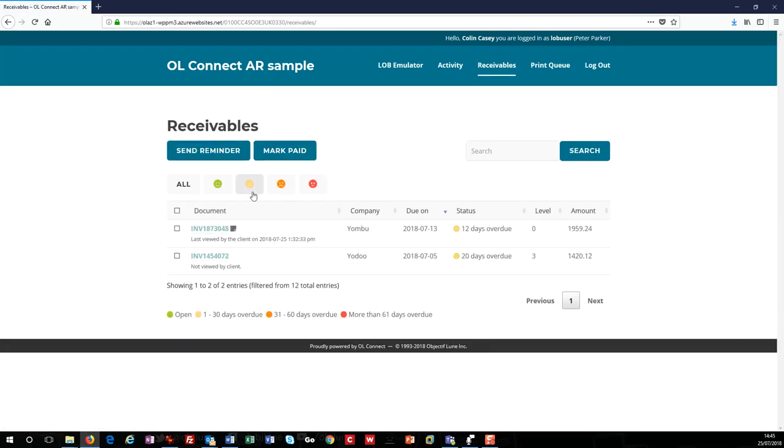In the event that an invoice is paid, it's possible to mark it as paid and to remove it from the list. This action will also remove it from any queued jobs. Just check the box on the right and click the Mark Paid button.